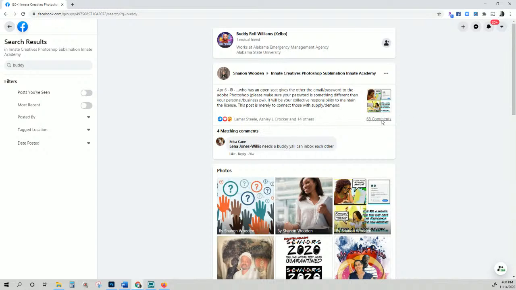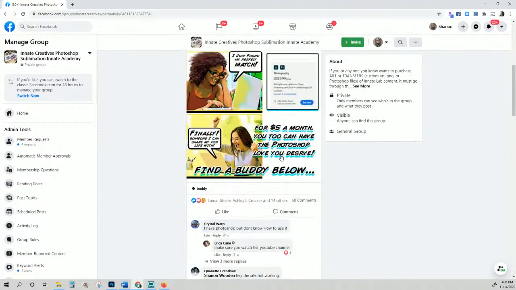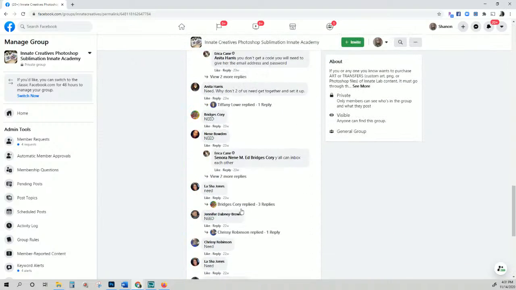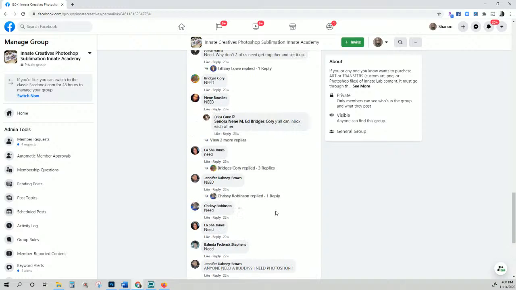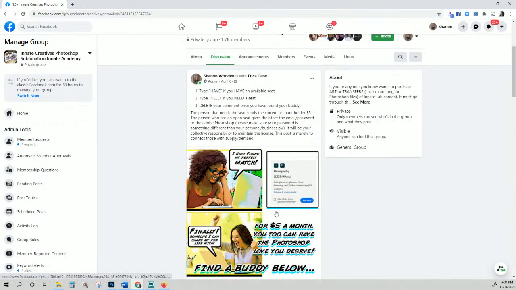So basically you can comment here whether you have it or need it, or see someone that's already said have or need more recently. And y'all can communicate and see, hey, I'll go ahead and get the subscription. Don't let the password be a password that you use for anything else. Let it be a password that you don't mind sharing, so that nobody has access to other parts of your life that you don't want to have outside of Photoshop. Okay.